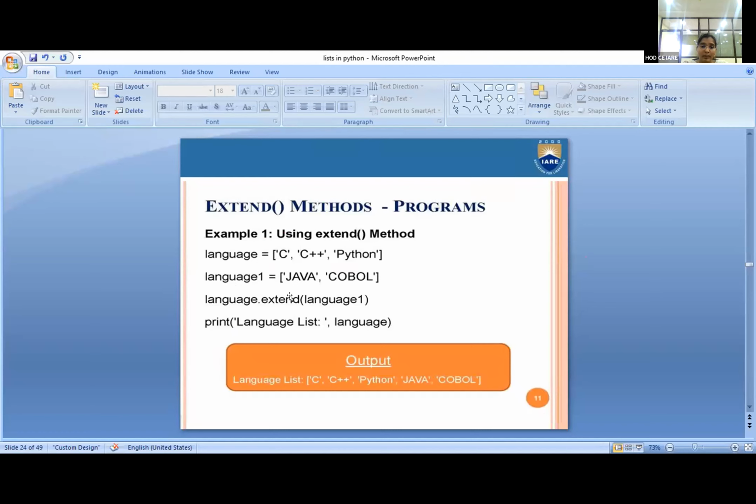So I want to extend my language with language1. I can use the method like this: language.extend. In this extend method, I pass which list I want to add. I want to add the language1 list to language, so I am using language1 as a parameter in the extend method. What happened here? Automatically these language1 values are going to be added to the language list, and in print we will see the language printed as a message.